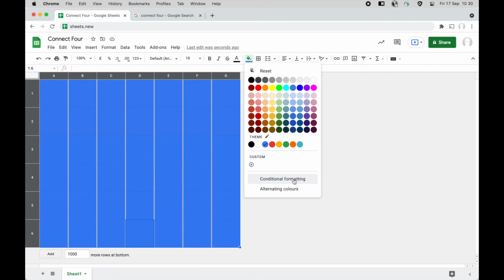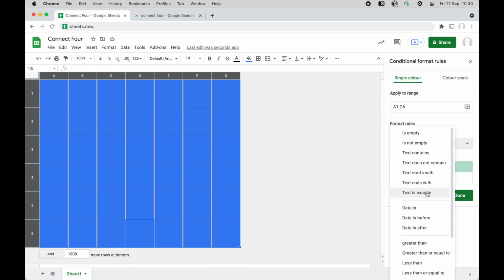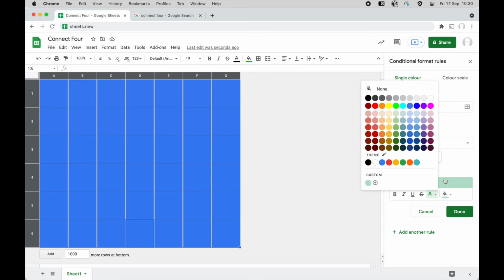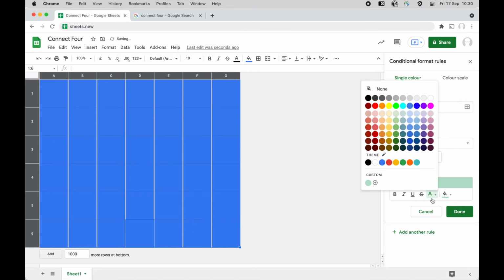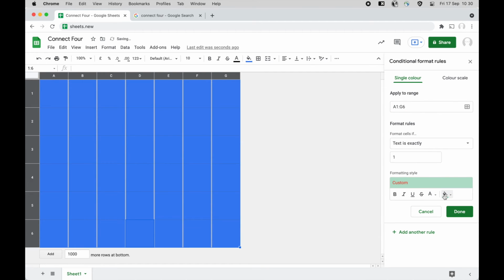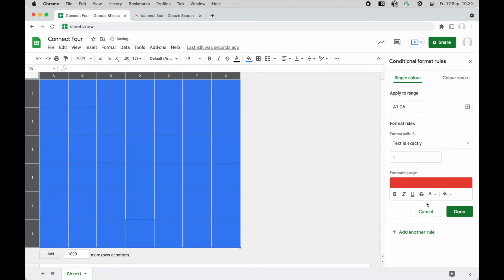So I'm going to choose all of these and fill. I'm going to change the conditional formatting. So we choose all these cells, A1 to G6. If it's player 1, it will color it. So we are going to say text is exactly 1. Then we will have color for text red, and fill color red. I don't need to see the text, I just need to see the color. So red color will be 1, player 1.